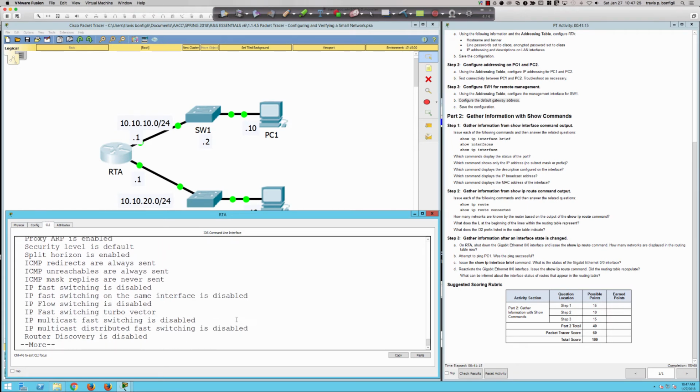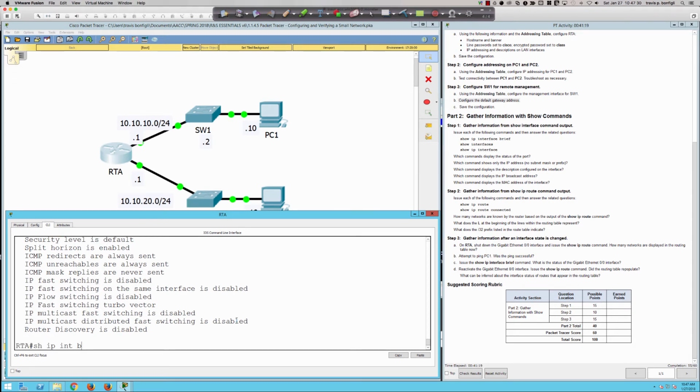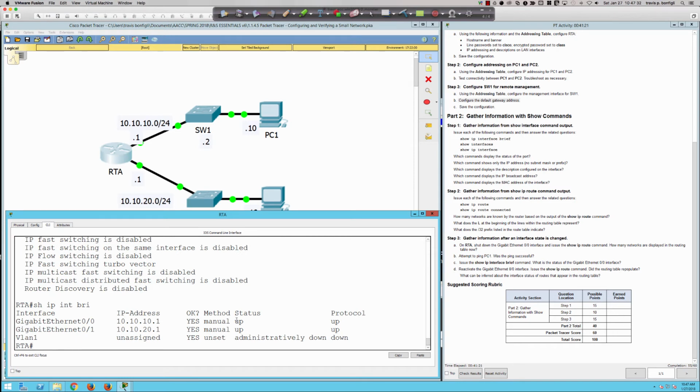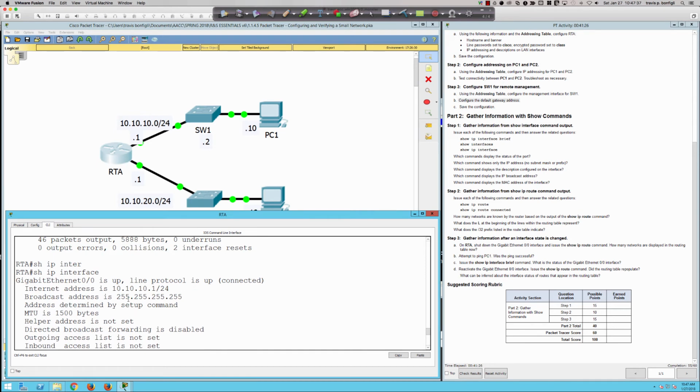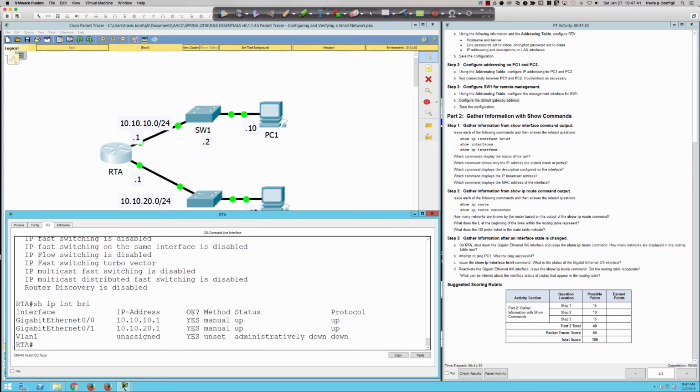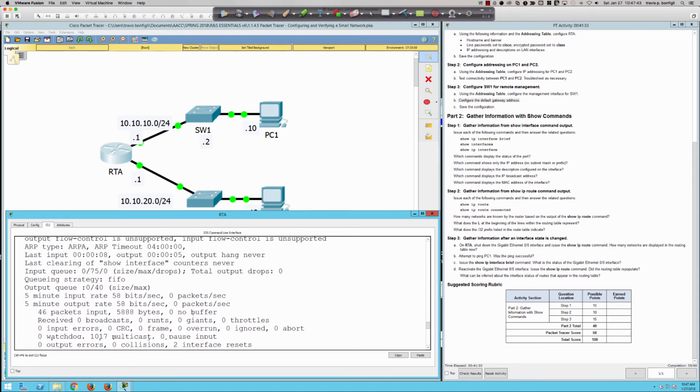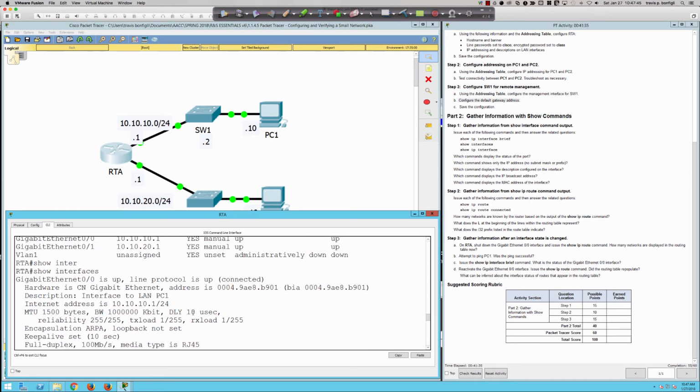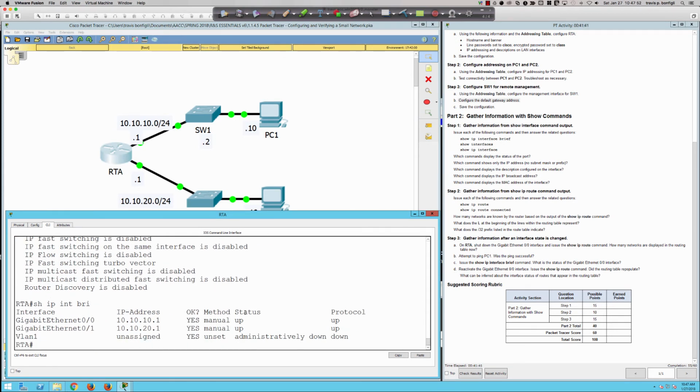Which command shows only the IP address? No subnet mask or prefix. Show IP interface brief, right? Because the other 2 showed the prefix. This shows just the IP address. That showed the prefix, and what did we see here? That showed the prefix, right? So only show IP interface brief gives me just the IP address. No subnet mask or prefix.